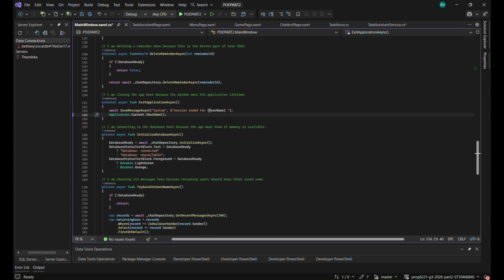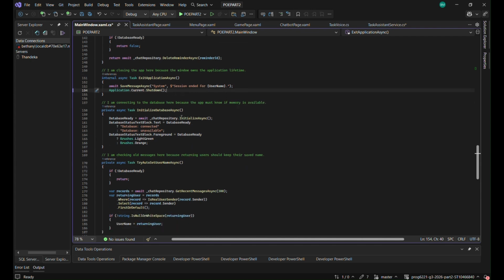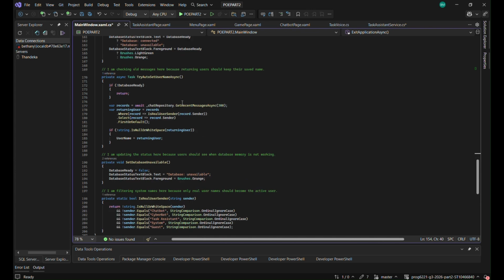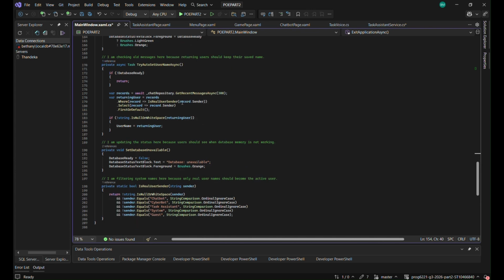And then when the session is ended, this is our logic where the session is ended for the specific username. And if that username is saved, that username is also saved in the database. And that's essentially the main logic.